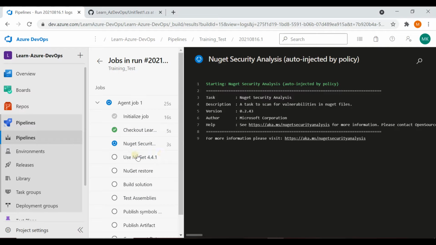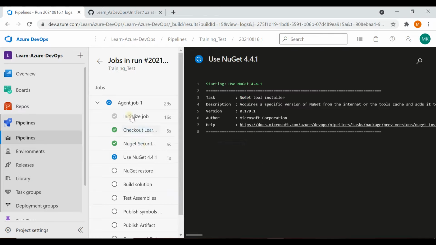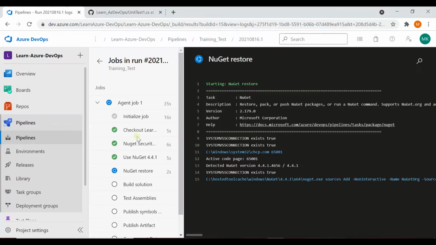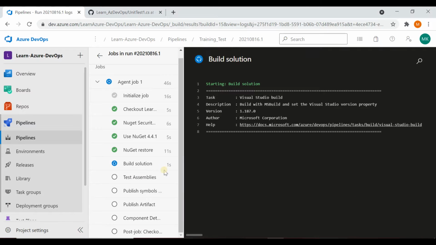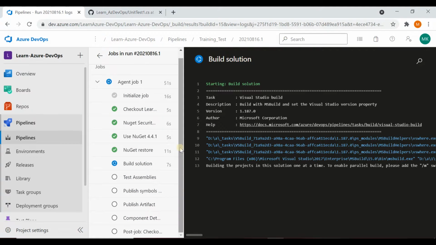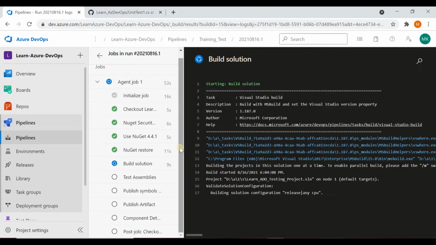and then perform all security operations. Since we are using a Microsoft agent, we don't have to take care of these things. If you want your own private agents, you can create them, but in that case you have to configure everything. Now it will restore the things required to run your test cases and build the solution, then test assembly, and it will go. So these are all the tasks, or the steps, performed by the build pipeline.